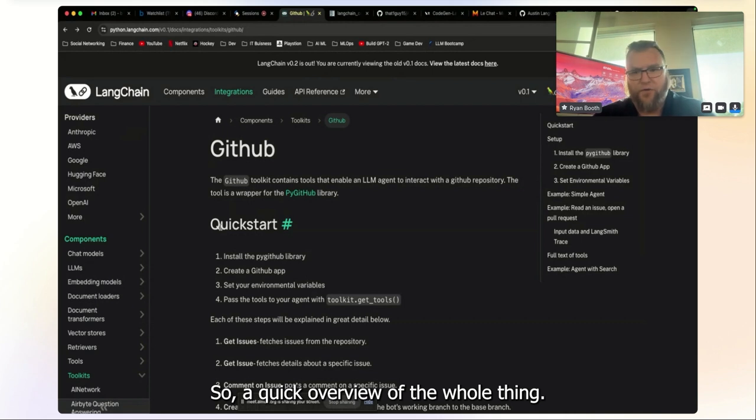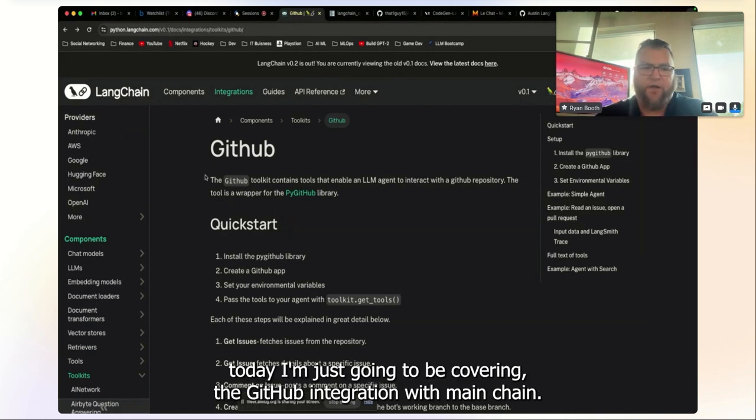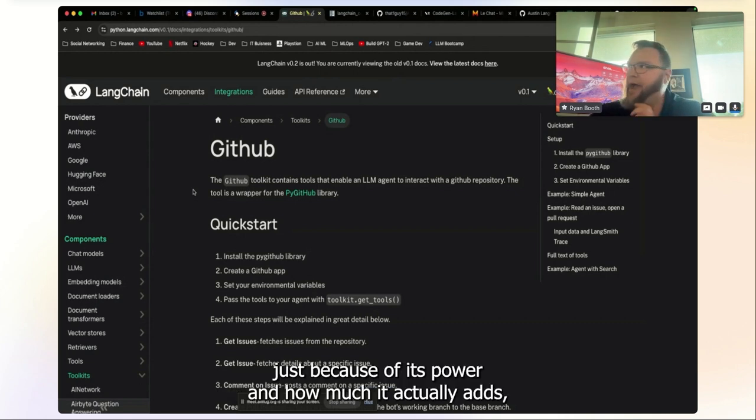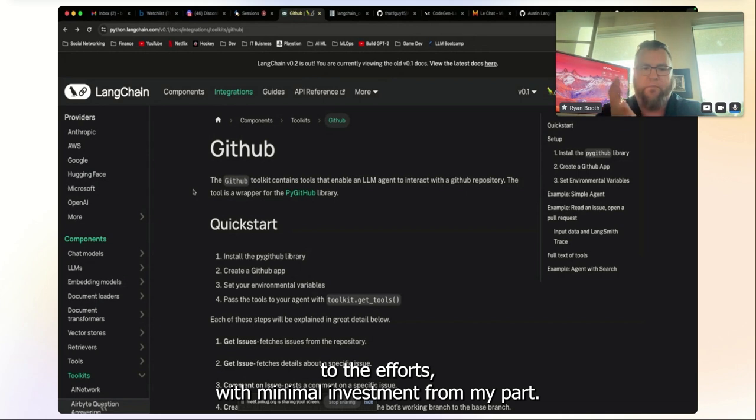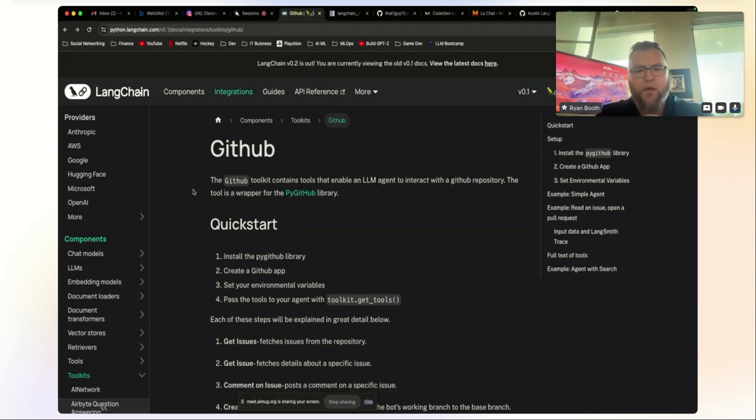So a quick overview of the whole thing. Today, I'm just going to be covering the GitHub integration with LangChain, just because of its power and how much it actually adds to the effort with minimal investment on my part.